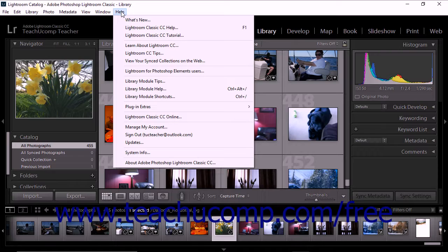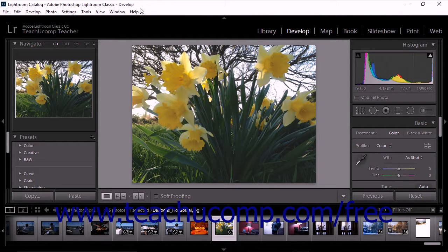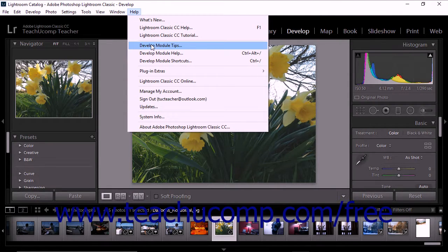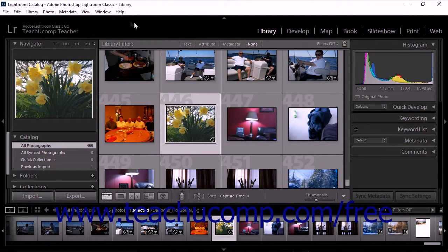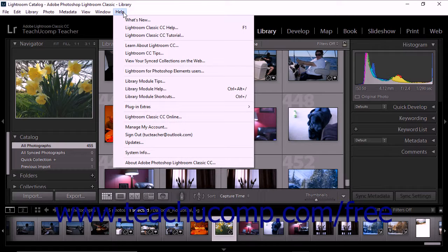The next few commands in the Help drop-down menu will change depending on the currently selected module. These commands are always module-specific help commands. The Help drop-down menu in Lightroom Classic CC's menu bar also provides links that help you with plugin extras, managing your account, signing out of your account, and installing updates. Additionally, the Help drop-down menu contains options for viewing system information within your computer and proprietary information about the Lightroom Classic CC software.